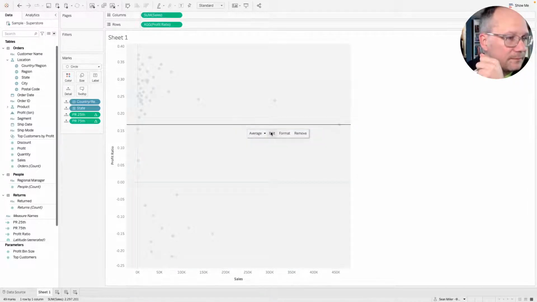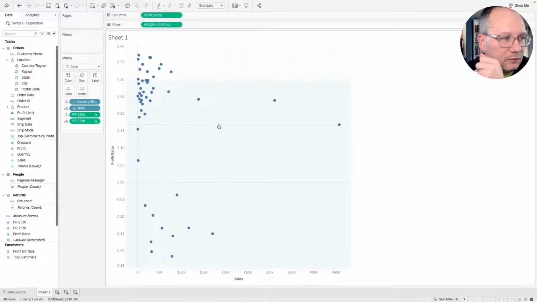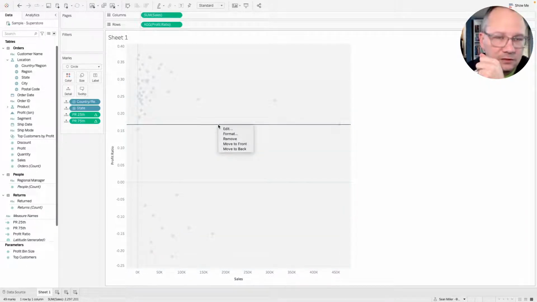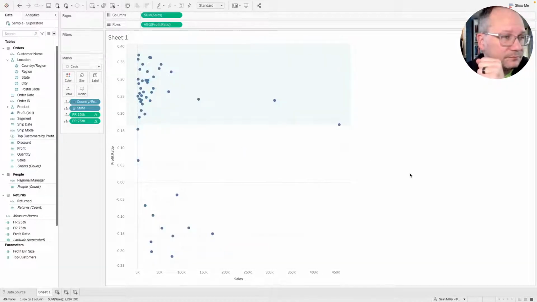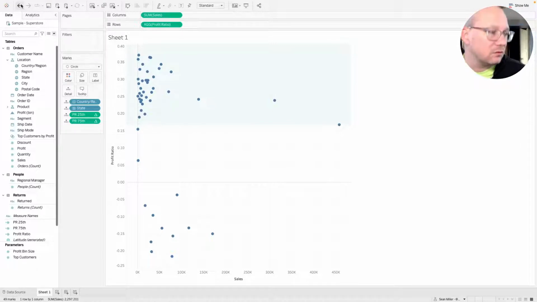Now, if I want to do this, if I go up here and I go edit, I can start to move these in a way that works. So right now it's behind. If I move to front, we give that back. So, all right.